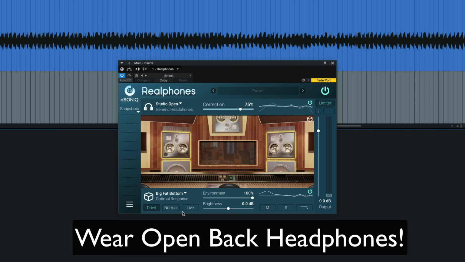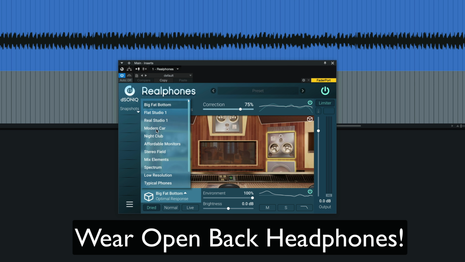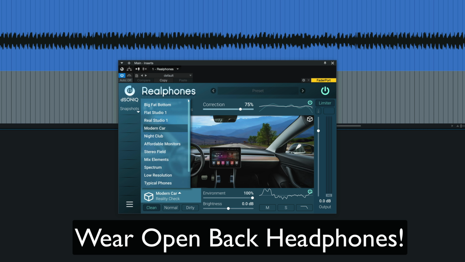Now let's go back to the easy mode and here's some of the new profiles. Let's go to modern car. Looks like a Tesla.